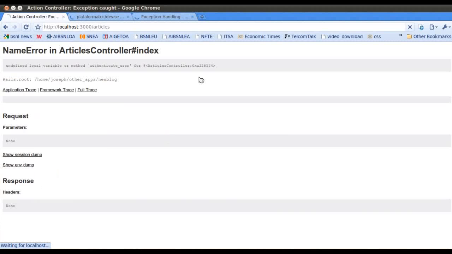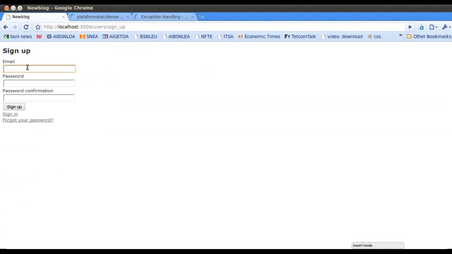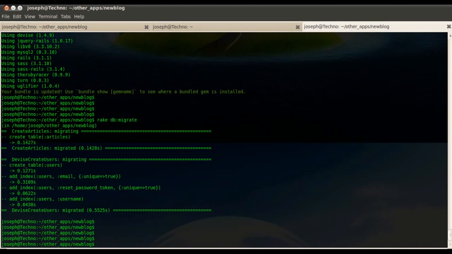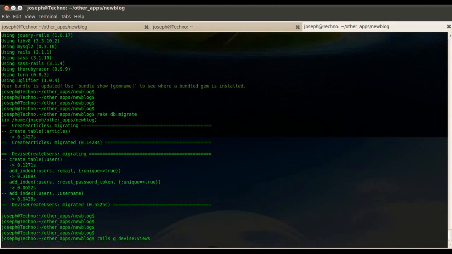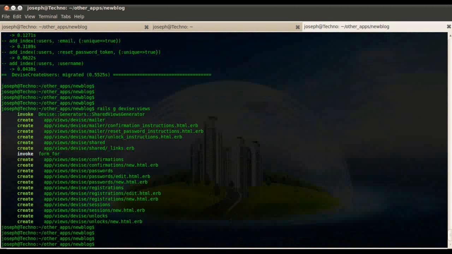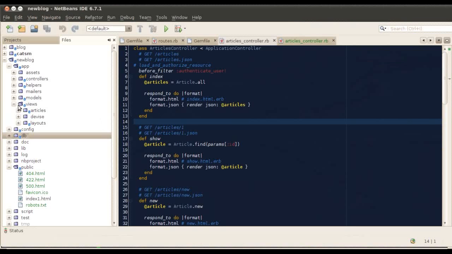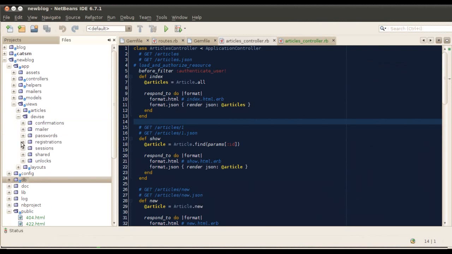We have to add authenticate user before filter inside the controller. So if we want to use the username as a login, then we have to generate the Devise views and customize them so that it will show properly in the login page. So in views, it created a devise folder and registrations new will be the sign up page.